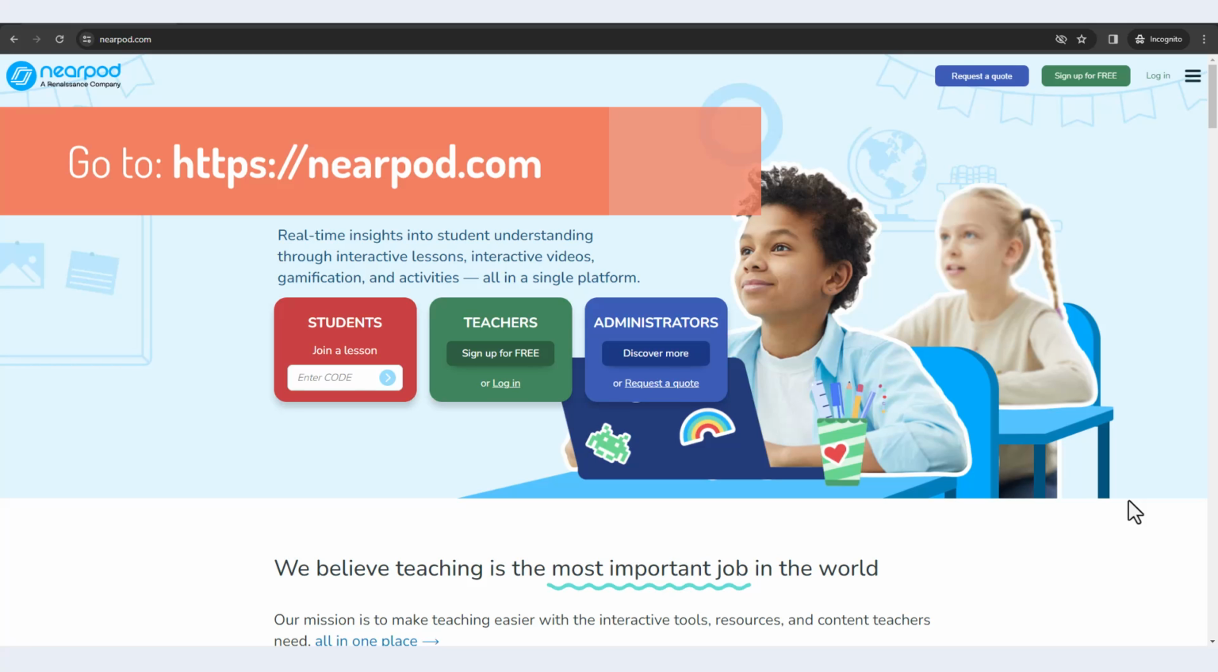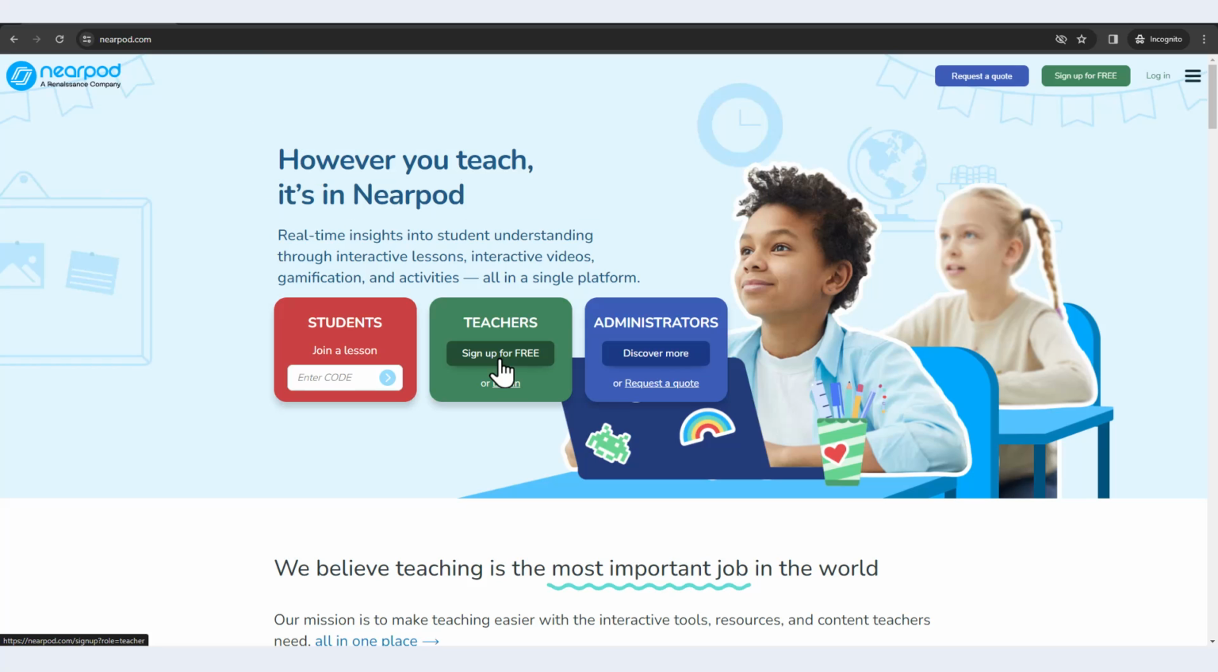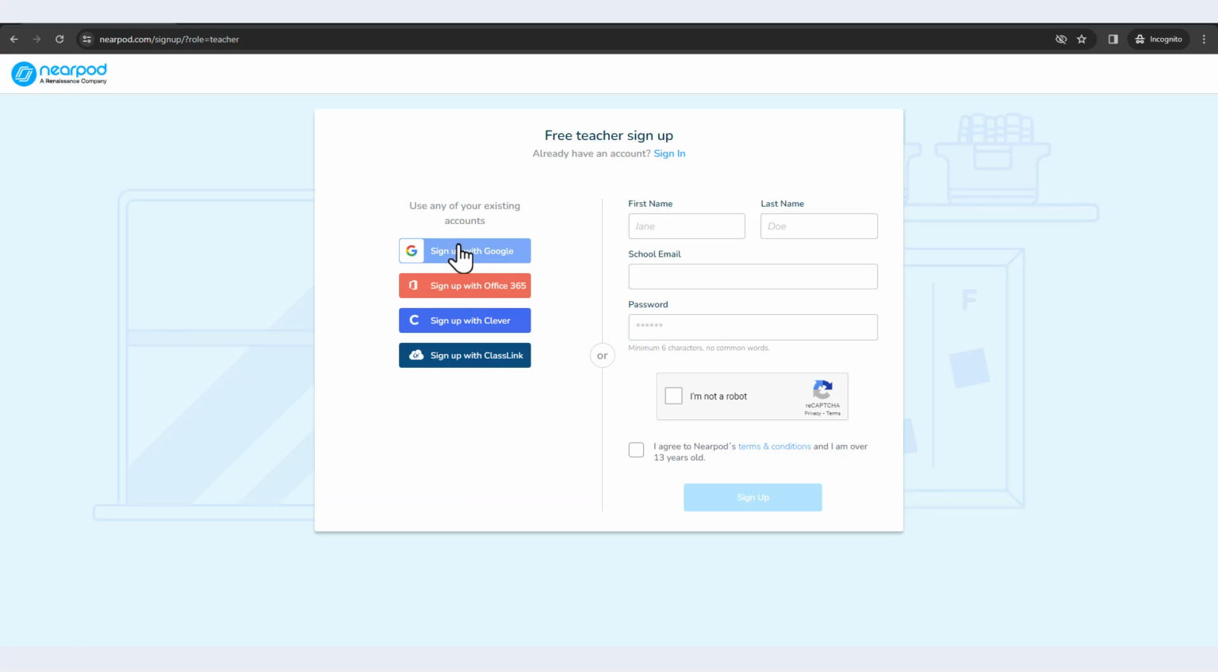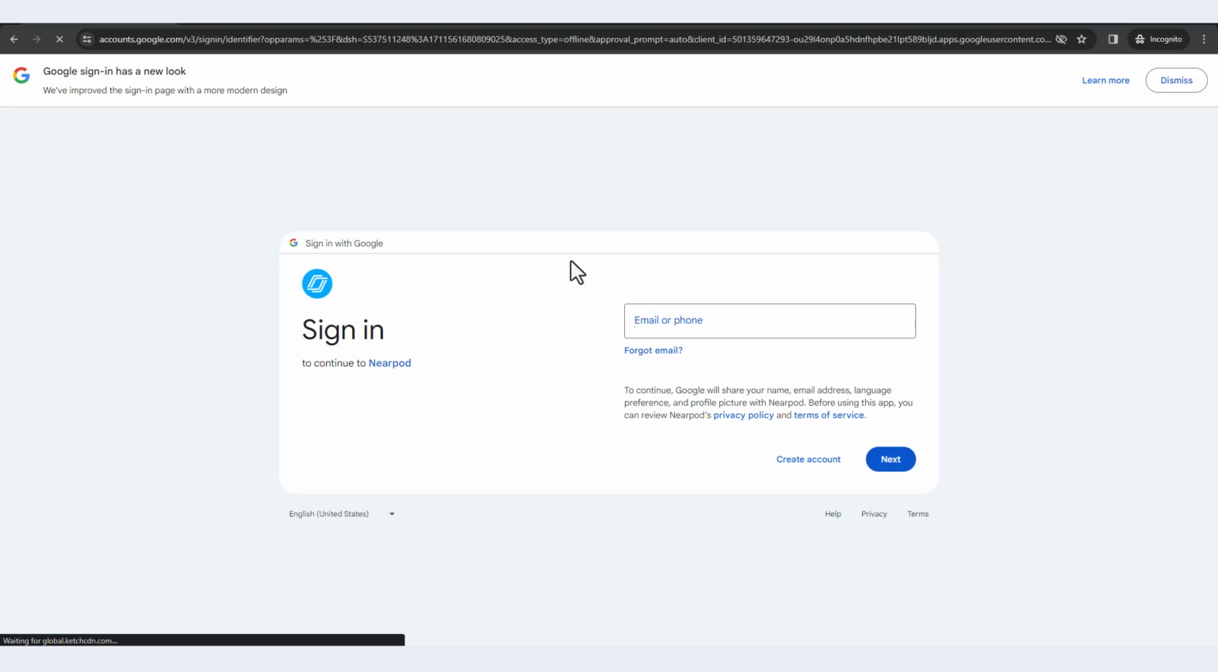So let's get started. From here, teachers can sign up for a free account. You can click here on sign up for free, and then you can activate an account using your Google or a Microsoft account or any of these other options, including the option to create an account with an email. So select here the Google account, enter your Google credentials, and sign into the system.